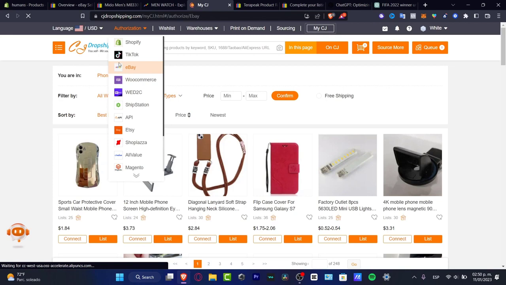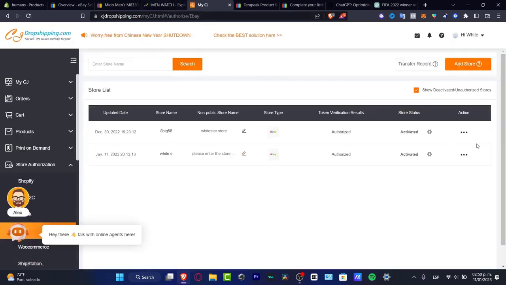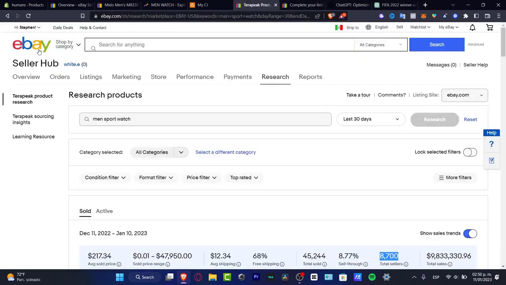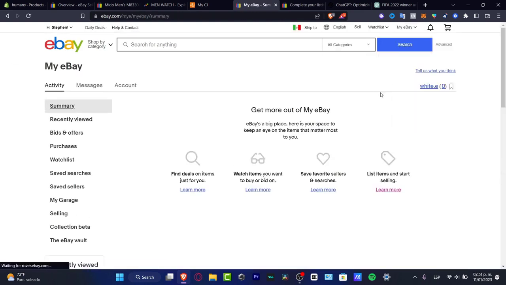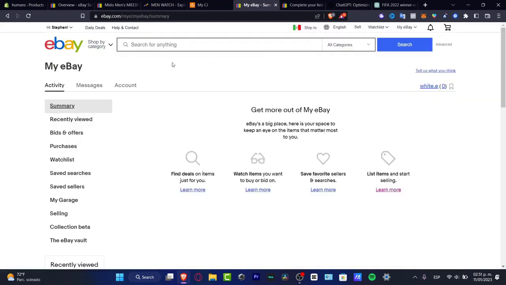And here, I want to start with my own store. So go into Add Store and hit the store name. If you don't know the name of your store, go back into eBay, go into My eBay and then Summary. Here in Summary, as you can see, this blue one says white E. This one is my eBay store. So I tap here, white.e, and then authorize. This automatically helps me do that here in eBay.